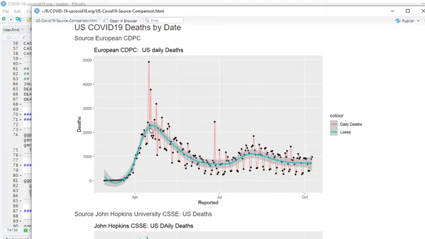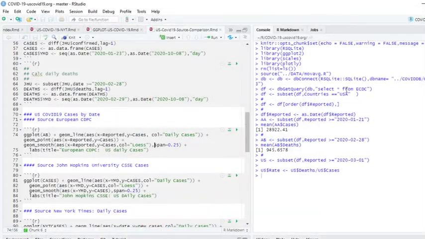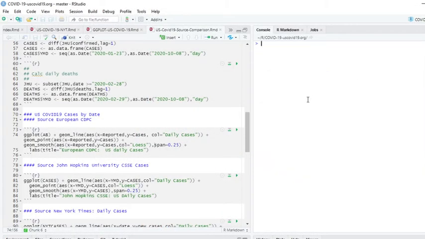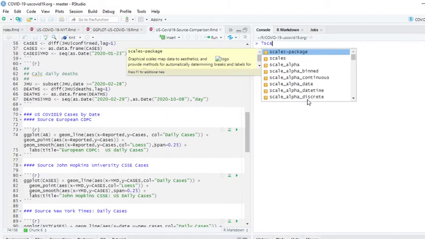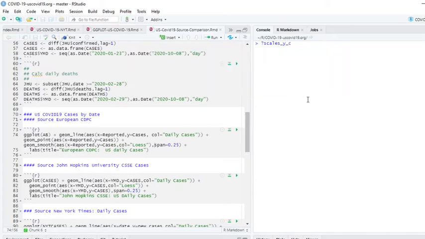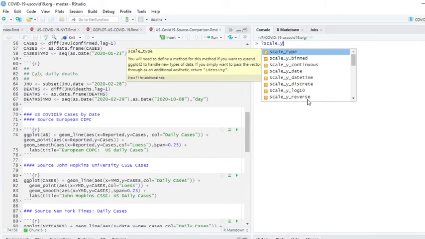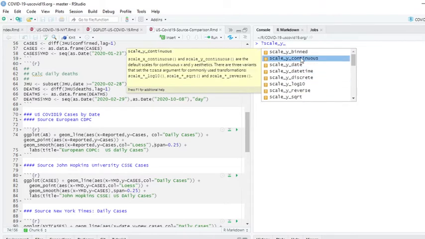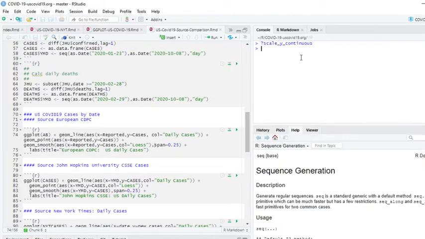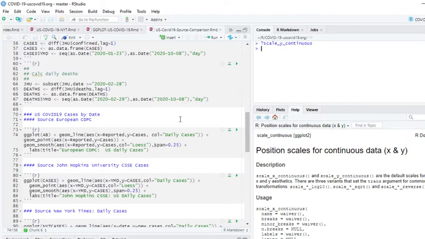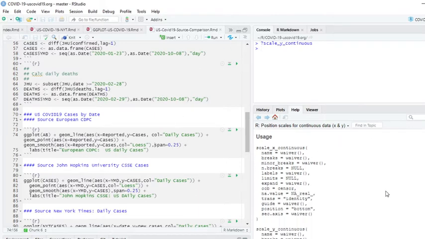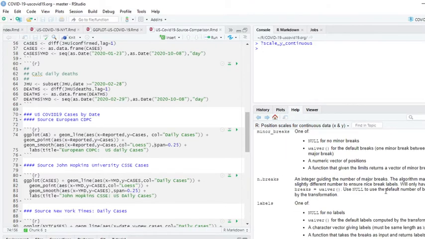Oh man, we've got scales in here, don't we? I wonder if we could plot the x-axis again, break it down by month. Okay, let's just take a look at scales again. Continuous. Okay, what I'm going to try to do here, start with this first plot here, I'm going to try to modify the x-axis so it's by month.